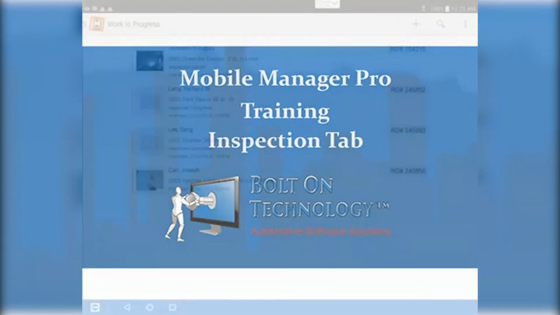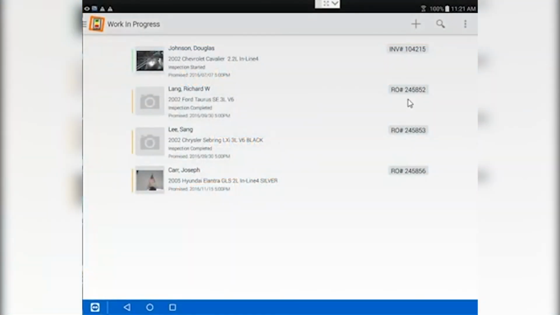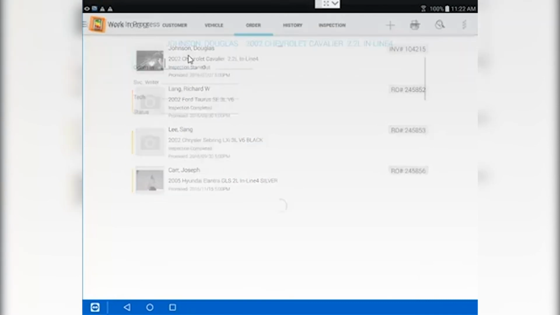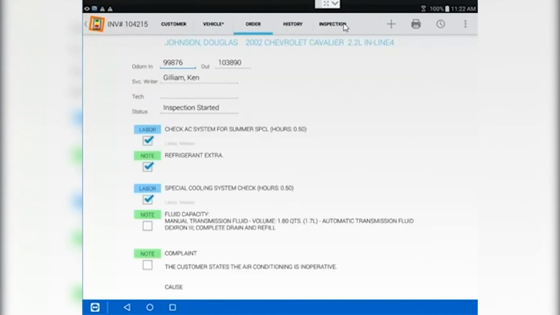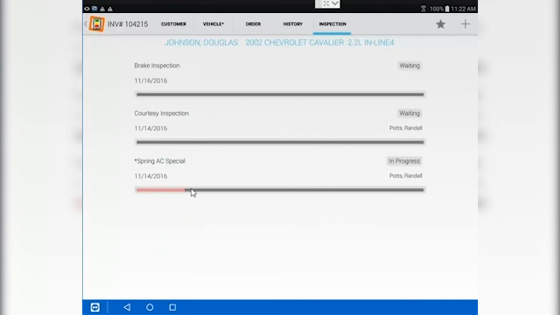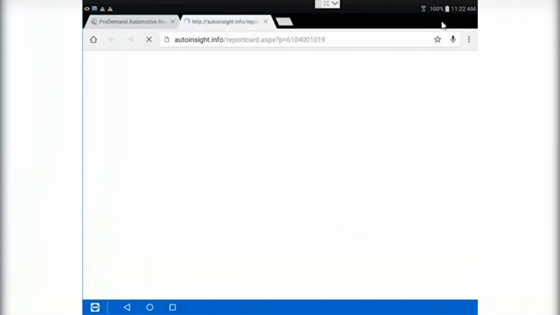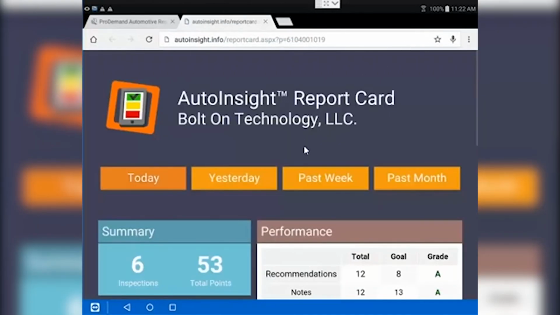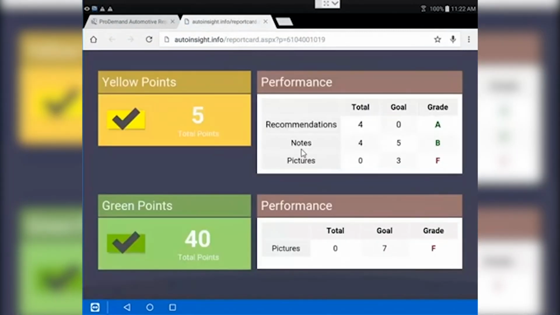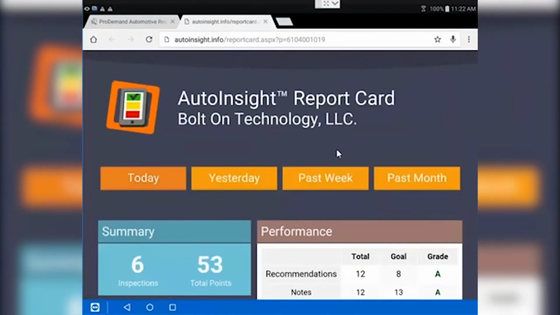Mobile Manager Inspection tab. The Inspection tab is where you can add and fill out your digital inspections. When the tab is opened, any inspections related to the current vehicle will be displayed. This includes open, in process, or completed inspections. The star icon in the upper right-hand side of the screen opens the Auto Insight report card that can be used to train and monitor technician use of the inspections. See the video on Auto Insight report card for further information.